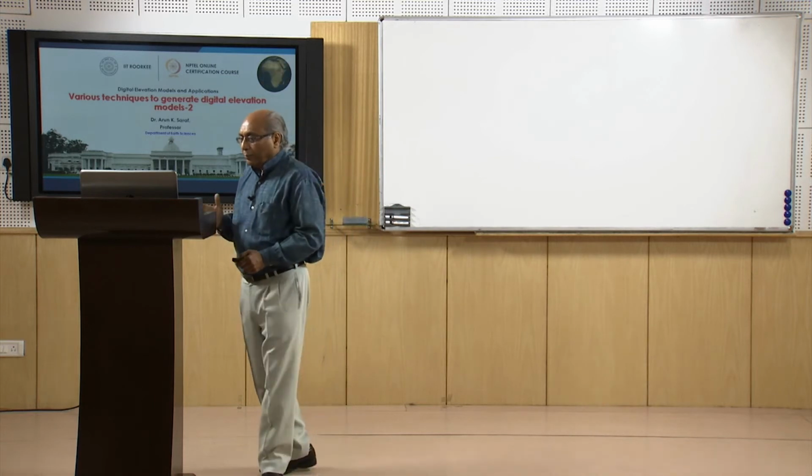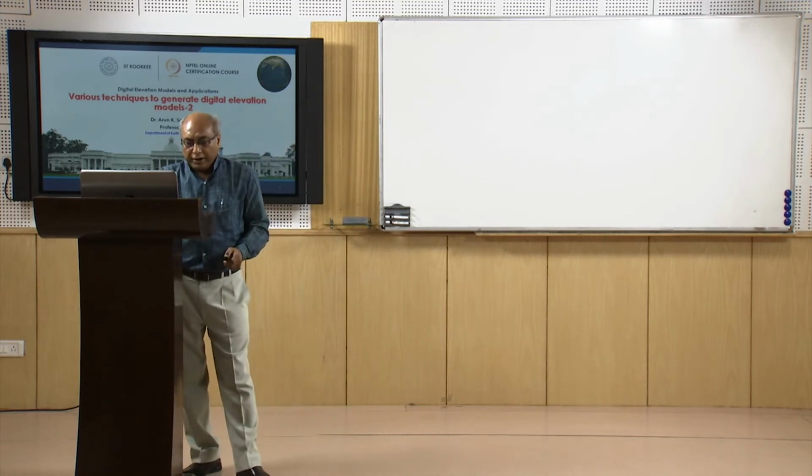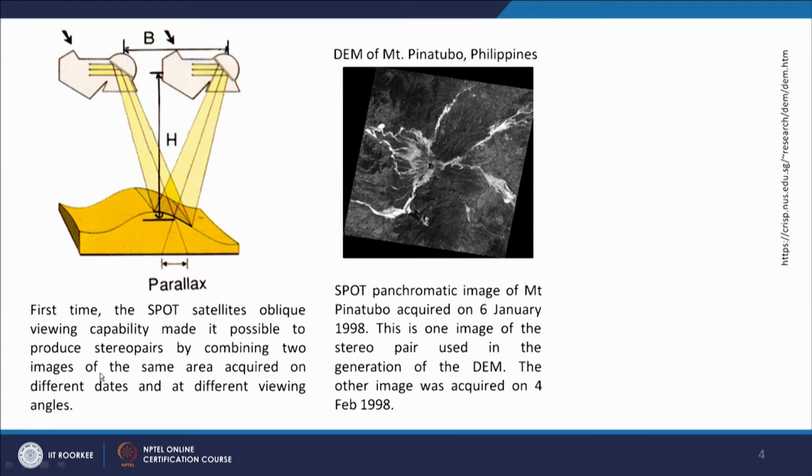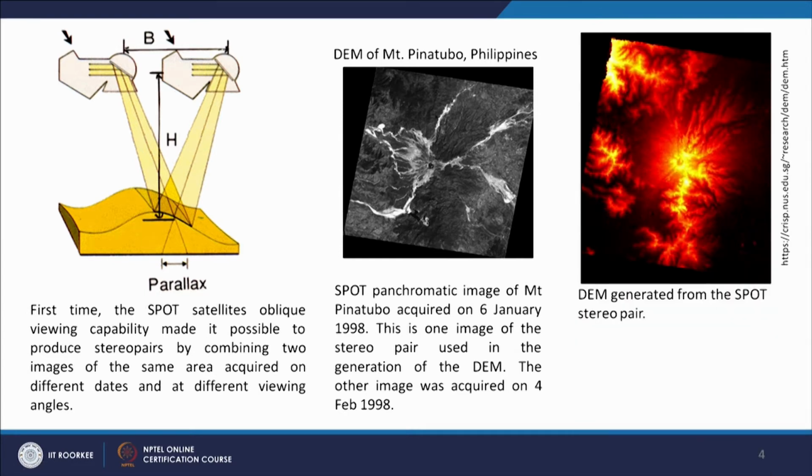Here the parallax is to be developed using stereo pair data, and as mentioned earlier, this was first started with the launch of SPOT and the use of such data pairs. Here is one example, of Mount Pinatubo, where the image was acquired. A data pair of two different dates is required, 6th January and then 4th February. Luckily both were cloud free, and then a digital elevation model of the same area was generated.